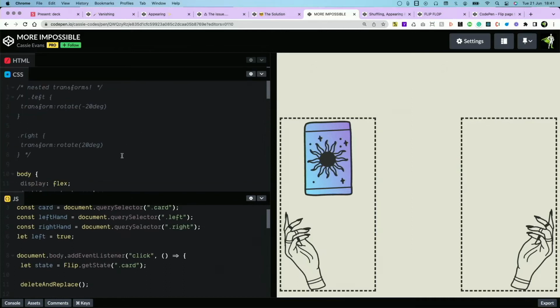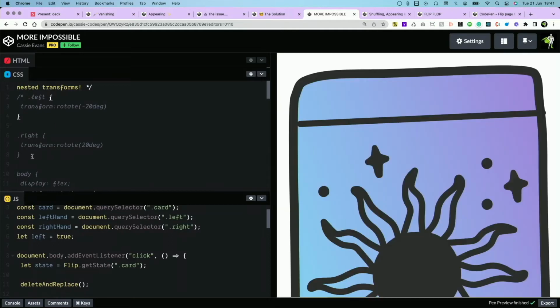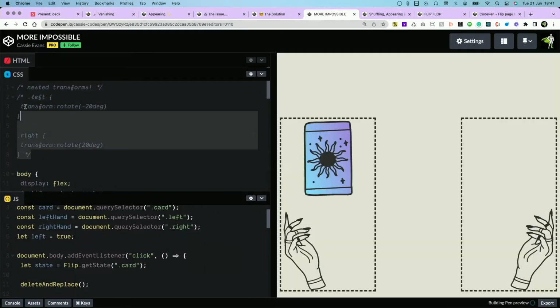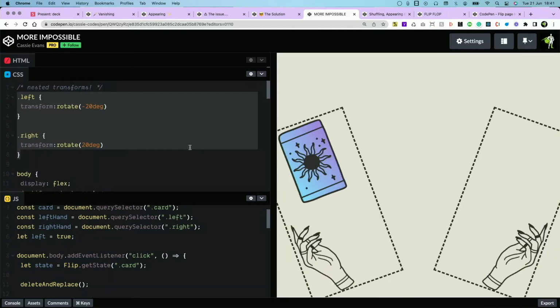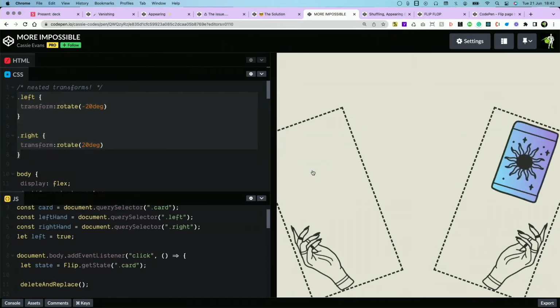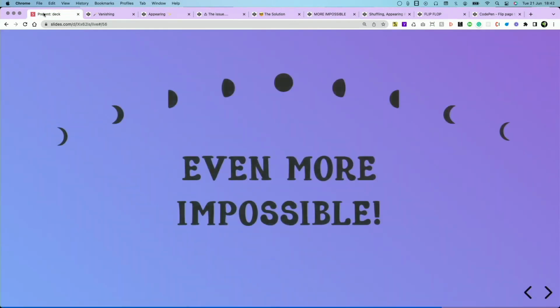Let's make it even more ridiculous. Let's do some nested transforms. That didn't work. There we go. Right, so we're gonna transform those container elements and take the element out of the left hand and append a new element into the right hand, and it still works. It feels like it's completely impossible, but we did it. Hooray. Okay, we're going to make it even more impossible.